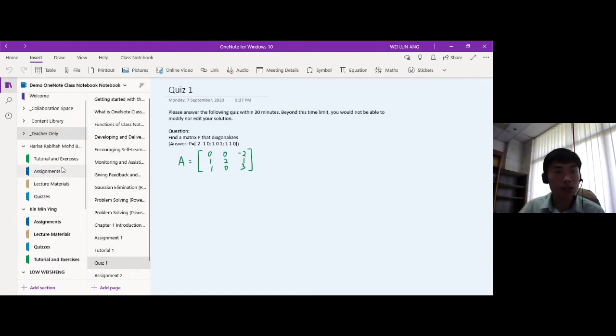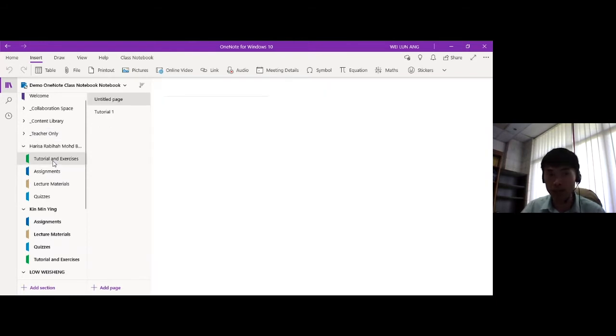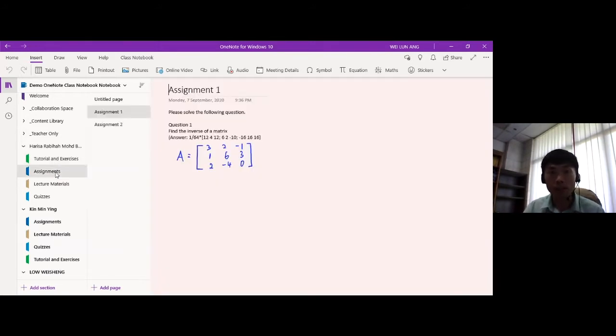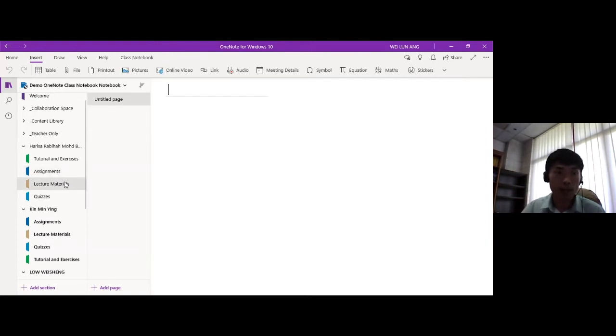According to my teaching plan, normally I create four sections here. The first one will be tutorial and exercises, where I will put all the questions for tutorial and exercise purposes. Assignments means this could be a graded assignment, so I will post the question here and then students have to answer it. Lecture materials will be the teaching materials that I would like to share with the students, and then the quizzes.